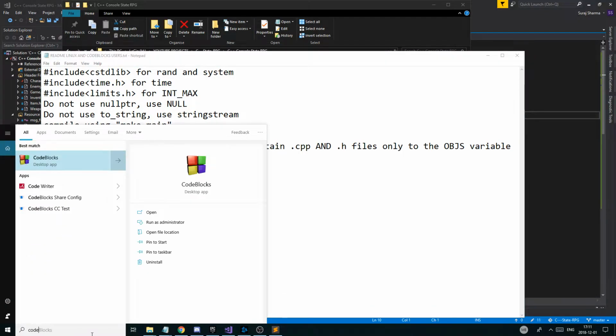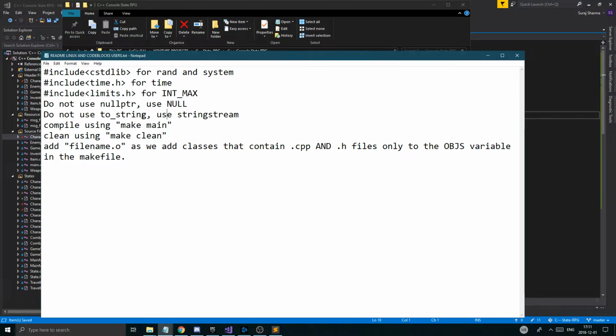Let me just show you that. While it opens, we'll keep talking. You can change the settings, but otherwise, if it complains, use NULL instead. Also, to_string might not work sometimes; use stringstream on Code::Blocks. If you're using Visual Studio, you don't have to worry about all these things.